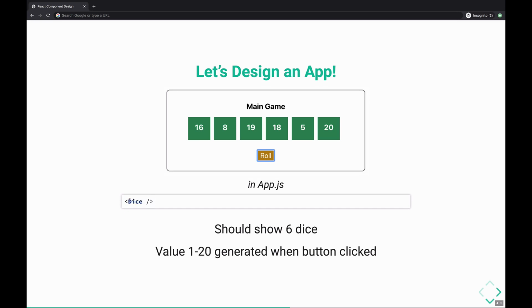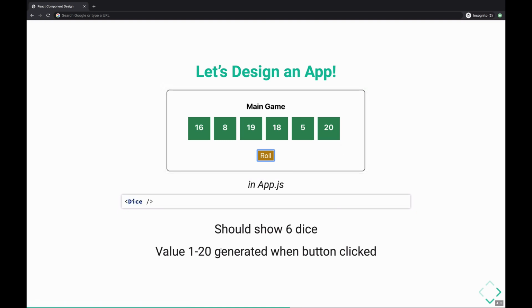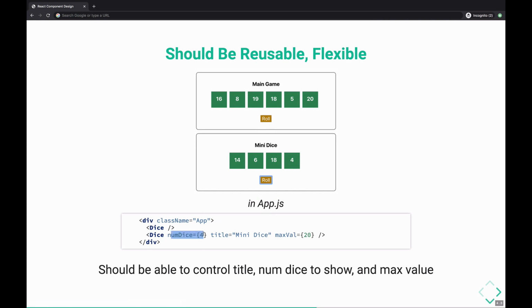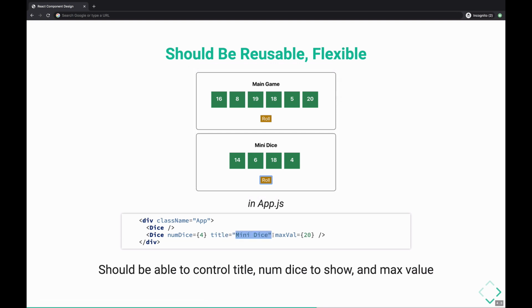So it should work like this. If I render just the dice component, I should see this by default: 6 dice, each number goes from 1 to 20. But it would be nice if I could also reuse this component and pass in different props. The number of dice will default to 6, but I could also say, actually, I want 4, and I want the maximum value to be 20, which is actually the default, but I could say maximum value is 10 or 6, and control how many dice we actually have and what the range of numbers is for each die. Also, I can pass in a title. The default will just say main game, or I could pass in mini dice, whatever, Dungeons and Dragons dice, that sort of thing.